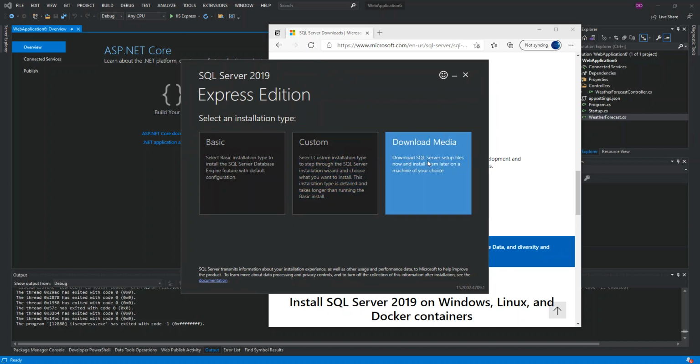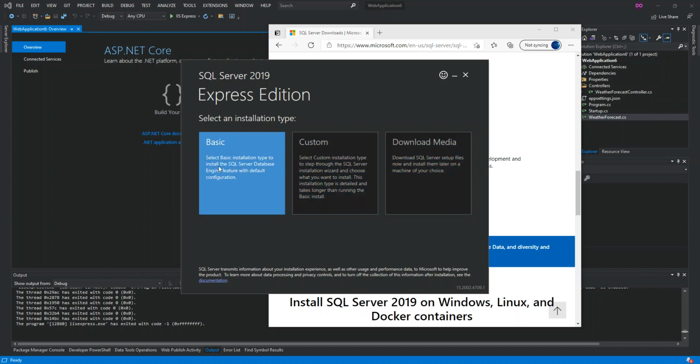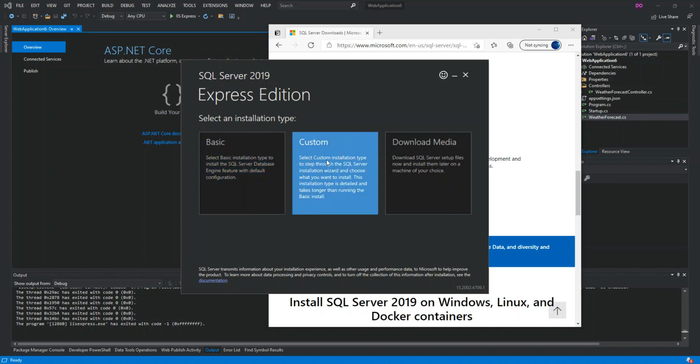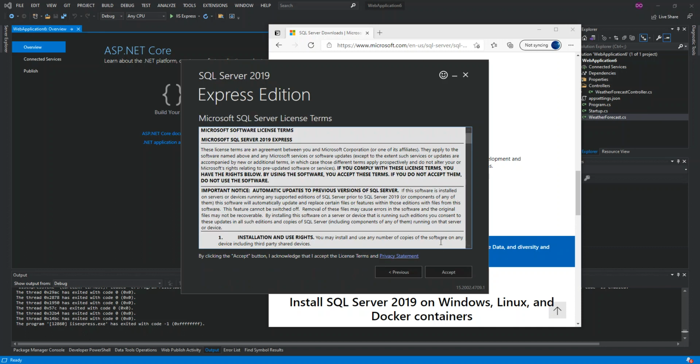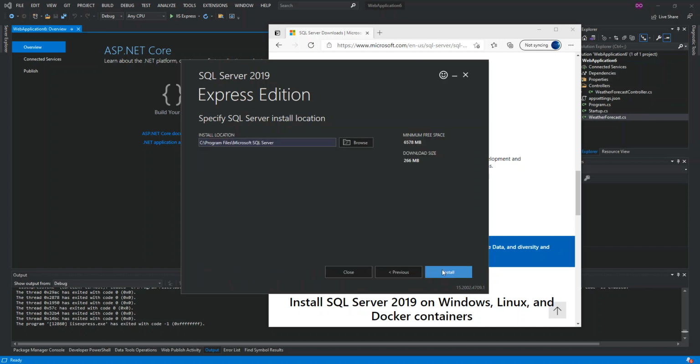This is to download the SQL Server setup files now and then install them later on a machine of your choice. We could select the basic installation type to install the SQL Server database engine feature with default configuration. Or with this option, we'll be able to customize our installation, but we're not going to look too much into that. We're just going to click on this bit here, and we accept the agreement.